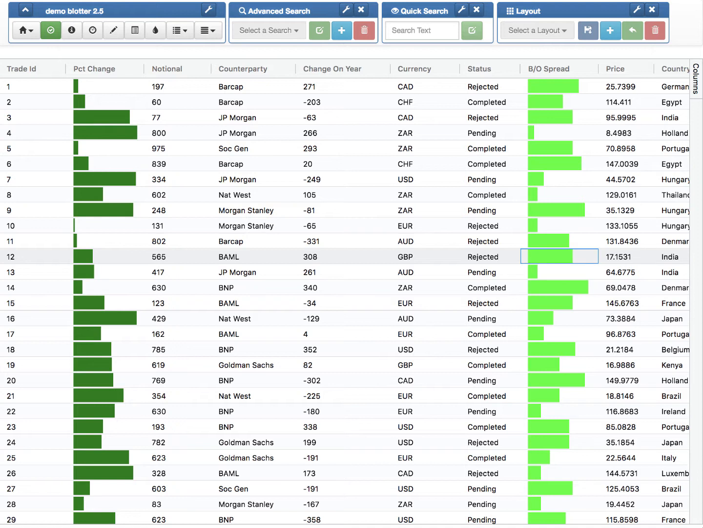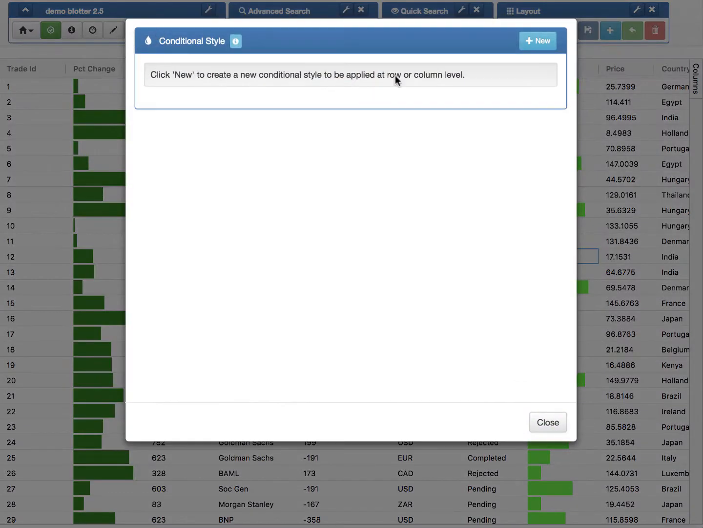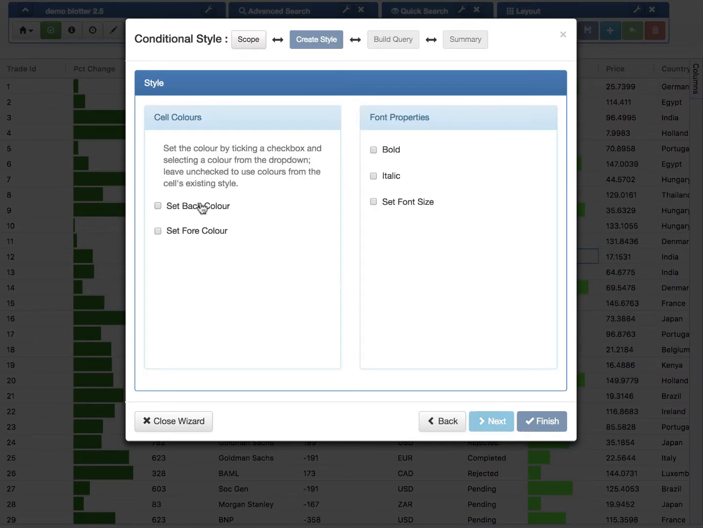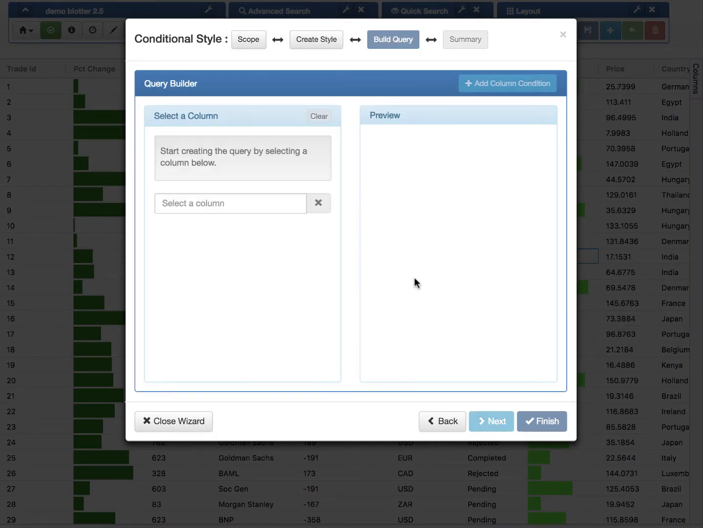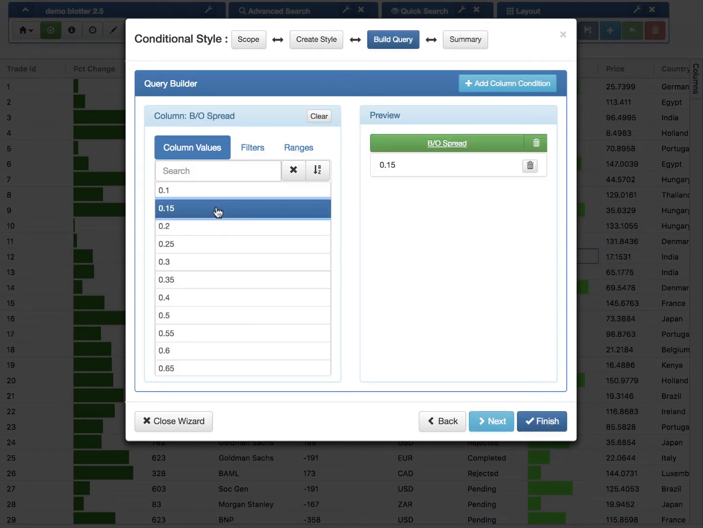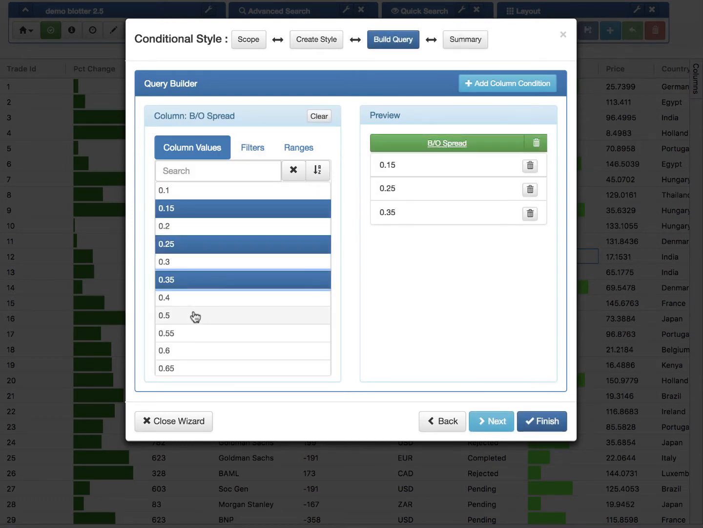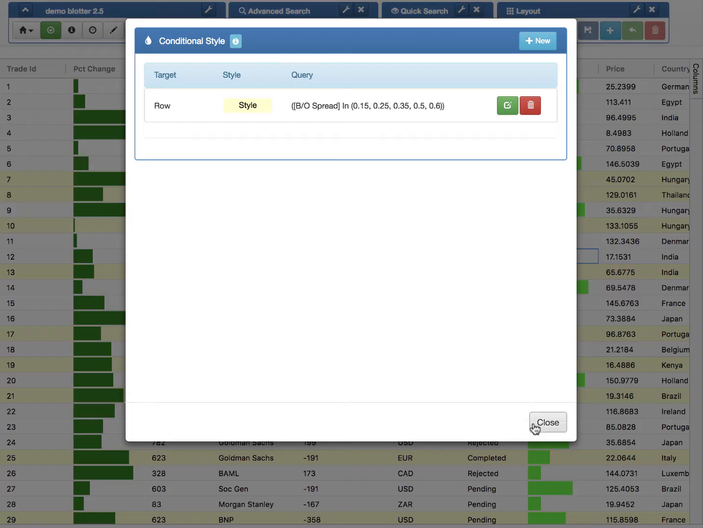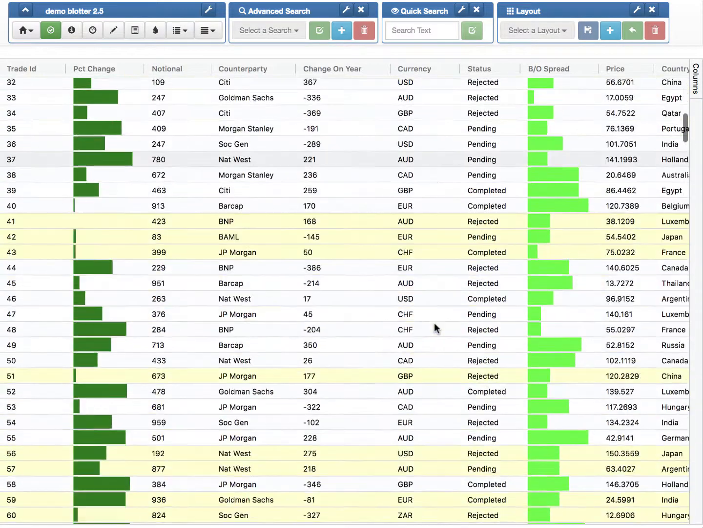And likewise, you're able to use these in other features for searches and for styles. So let's, for instance, create a new conditional style. So we'll do a row. We'll say the background color will be yellow, fore color will be black. And let's use one of the columns that we've just rendered. So we'll use this column. We'll say if it's 50, any of these here, we will show the style. And again, you can see that the style appears.